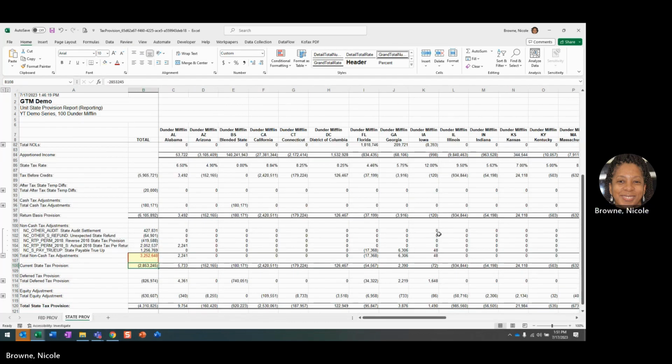Okay, so what happens when we've got non-cash tax adjustments involved? We know about the things that go into the actual return basis provision, because those are representative of items that will actually show up on our tax return and so should get deducted at the federal level. But what if we've had to book other adjustments throughout the year? So these are your non-cash tax adjustments.